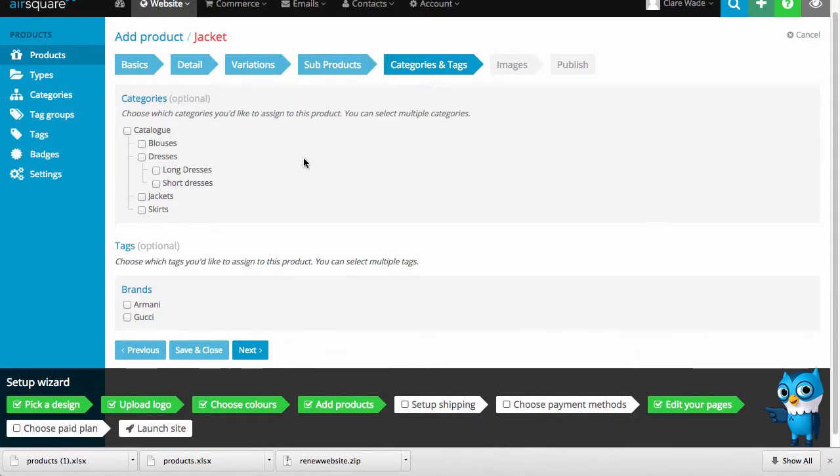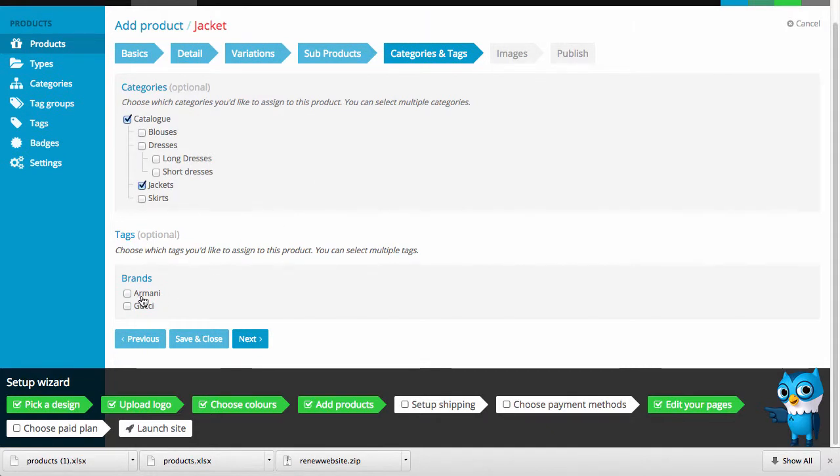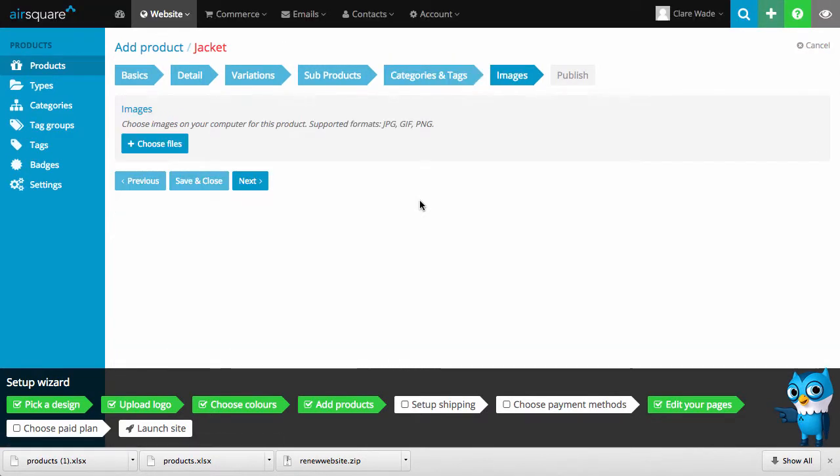So here's where it comes in handy if you've already gone and added your categories and your tags before you've added your products. So you can see now I have these available and I can click that I want to add it to the main catalogue and I want to add it to the jackets category. It's also an Armani jacket, so I'm going to tick this tag for it as well, just in case anyone wants to search for that brand. I'm going to click next.